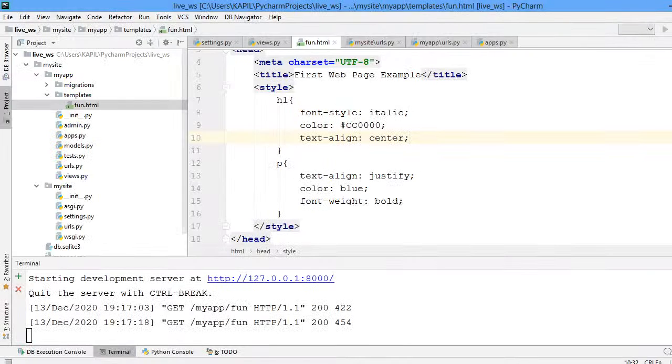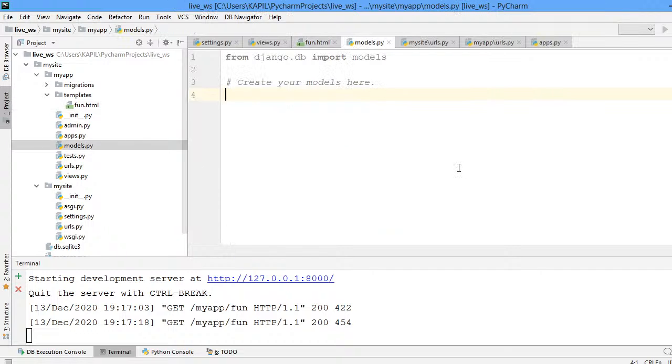Now, we have set up Django. It's time to move to the database management system. And whenever I'm talking about the database management system, then I have to deal with the models file.